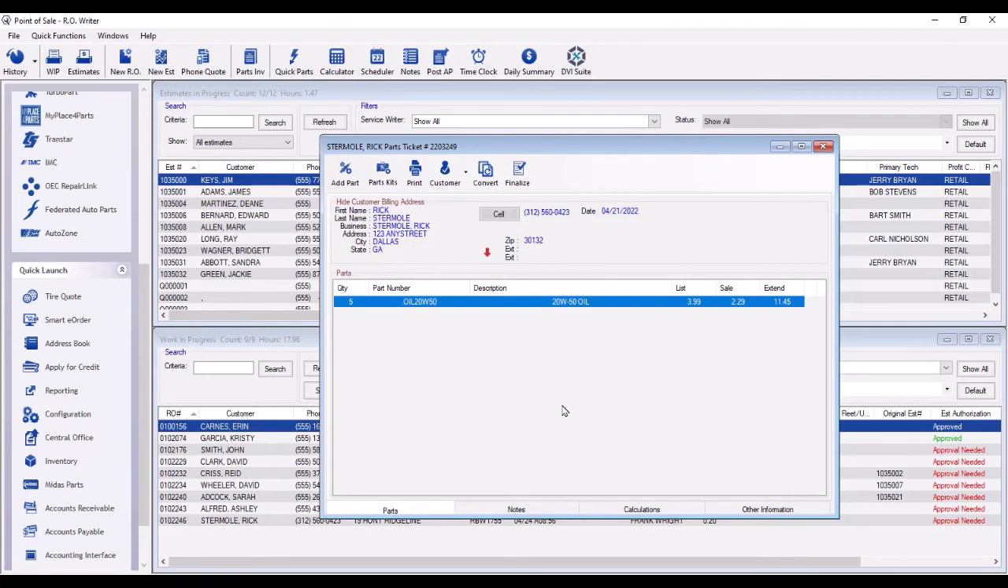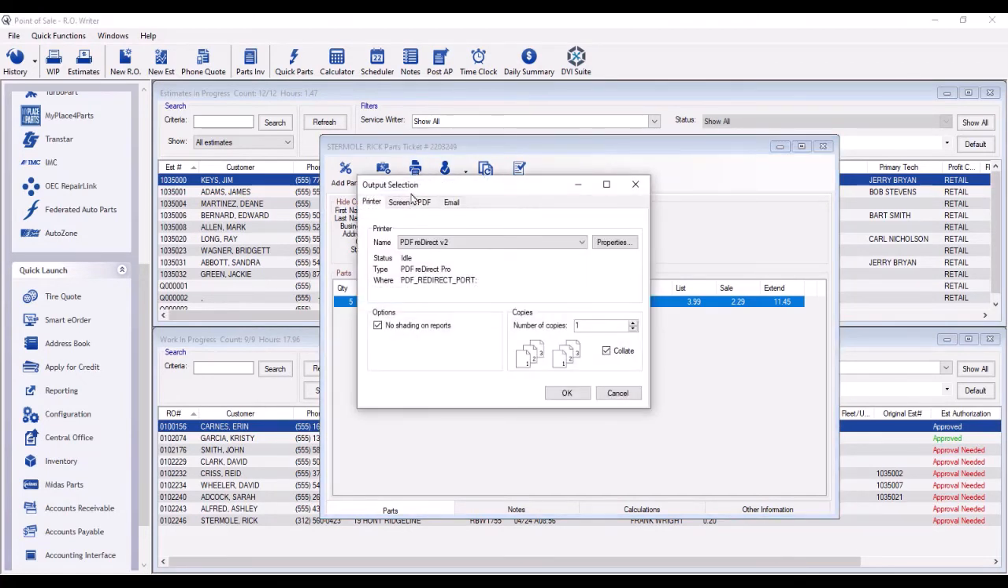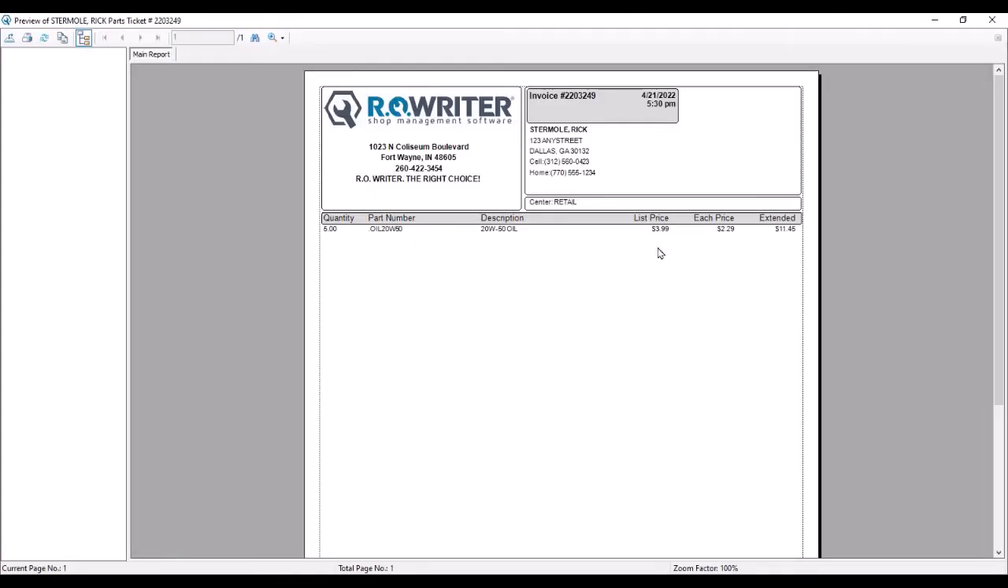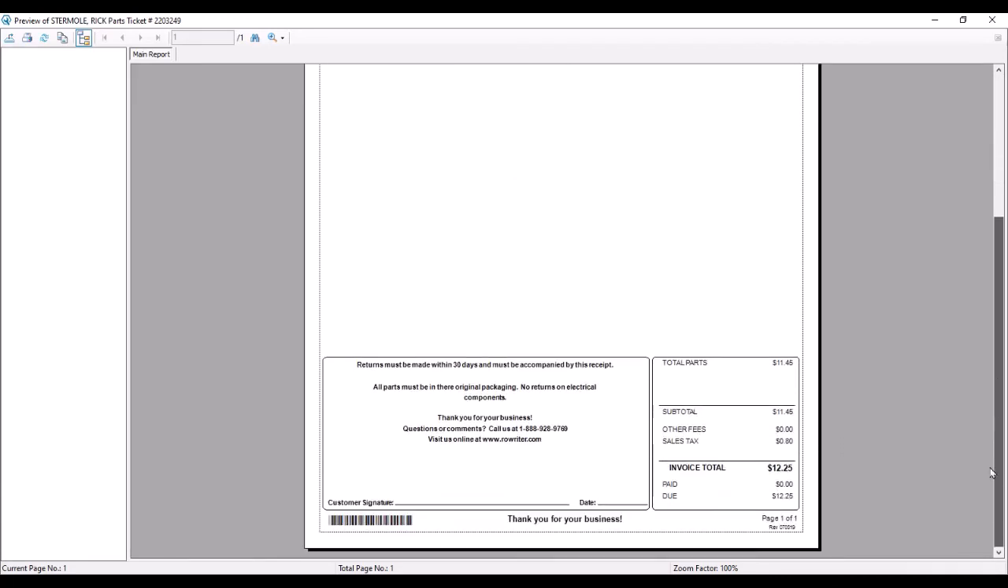When I print the parts only ticket, notice it's going to show a list price, and each price, and extended. And of course it simplifies down here what doesn't apply. So it doesn't show parts and labor, things like that. It just shows parts. And here's that disclaimer.